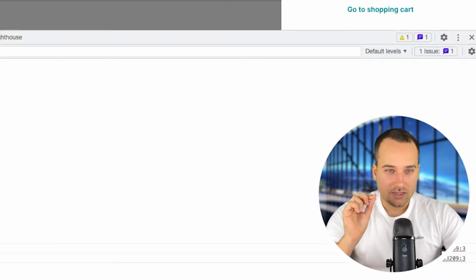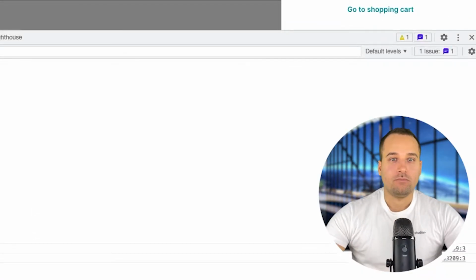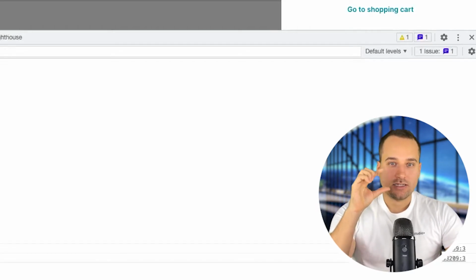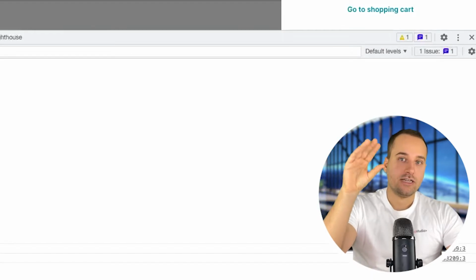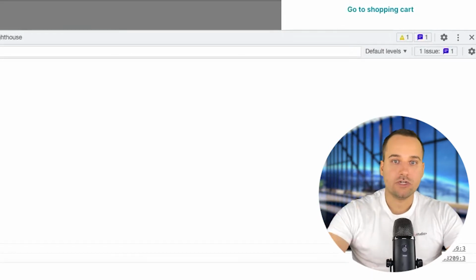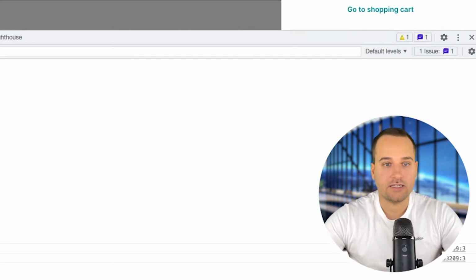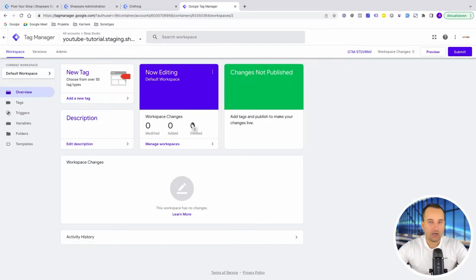But there's one catch with Google Tag Manager, because Google Tag Manager is like a separate data layer between your shop and the end result, getting your data to Facebook, Google Analytics, Hotjar, Google Ads and more. But it doesn't work out of the box.